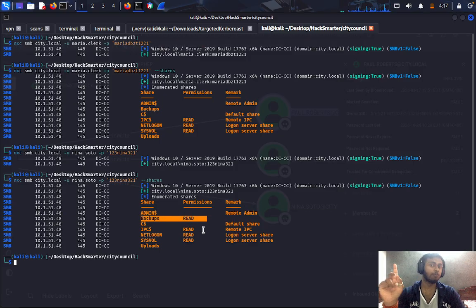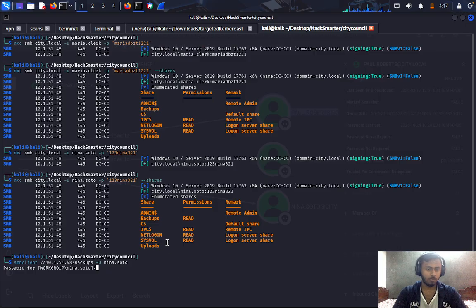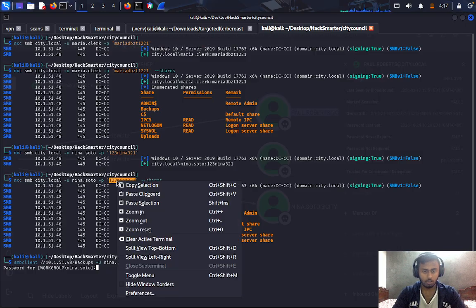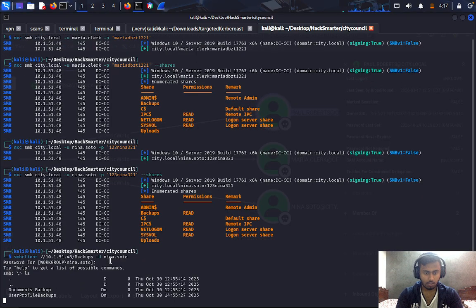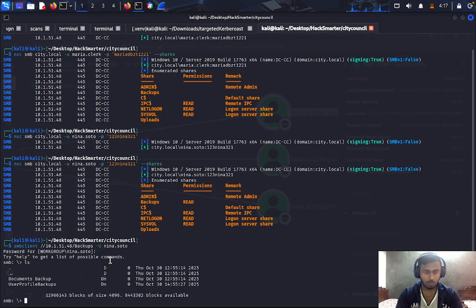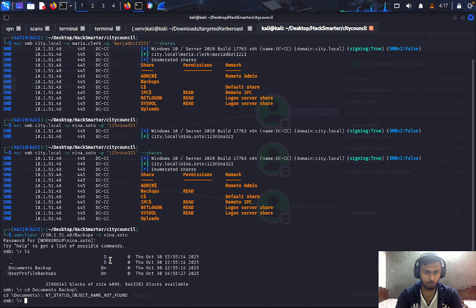We have read permissions to this. So I think I could use smbclient for it. Yep, this is the syntax. I would just go ahead and hit enter. The password is this, I'll just copy it. So let's see. Document backup, user profile backup. Let's see if we can go ahead to document backup.